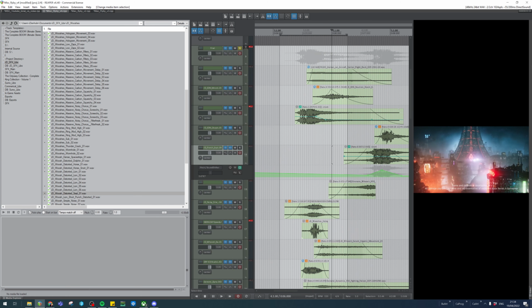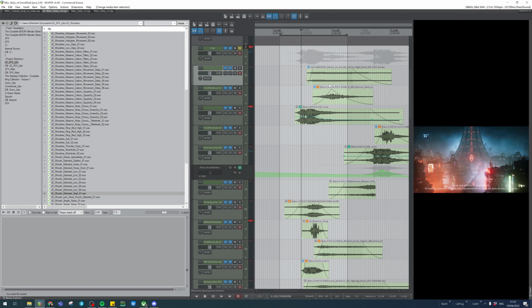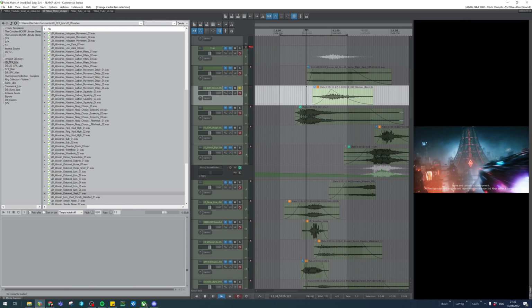So I added some more things here. We've got some really distorted sounds. If you're doing these kind of ship flybys and very loud things, try and get a sound that's actually distorted. I always find it turns out better than using a distortion plugin. So yeah, just give that a go.